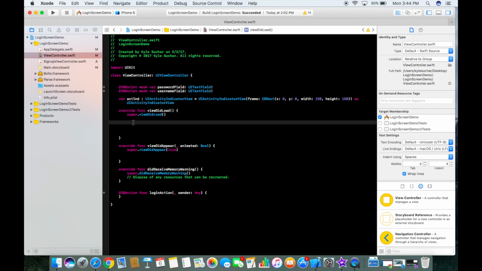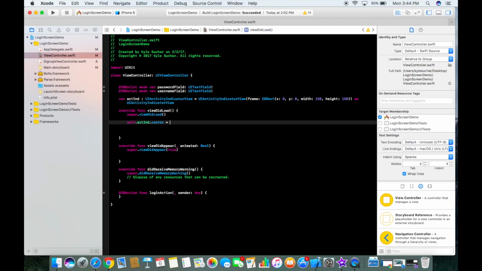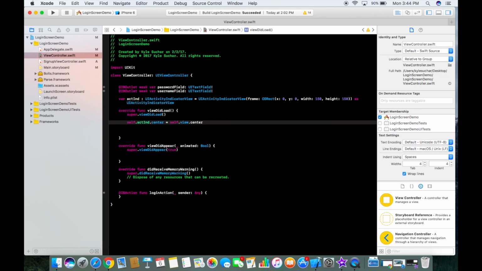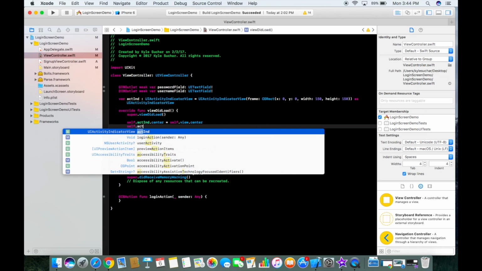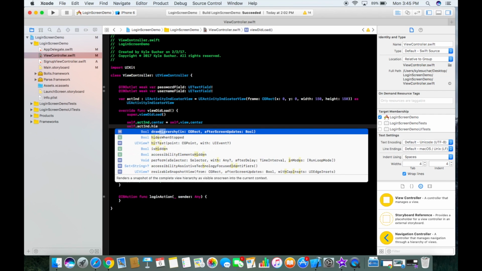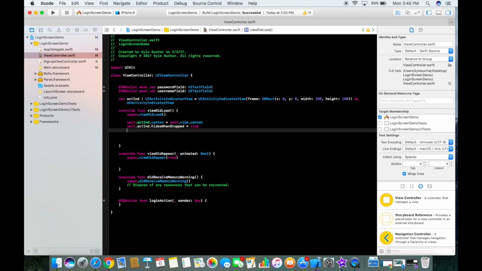Now in our viewDidLoad, we're going to add a few properties to our activity indicator. So self.actIn.center equals self.view.center. So that's just going to put it in the center of the view. self.actIn.hidesWhenStopped equals true. So what that's going to do is once it's done loading, it's going to make the indicator view go away.